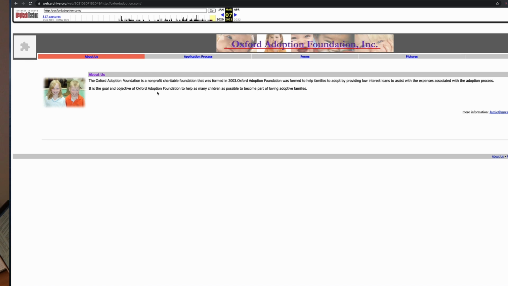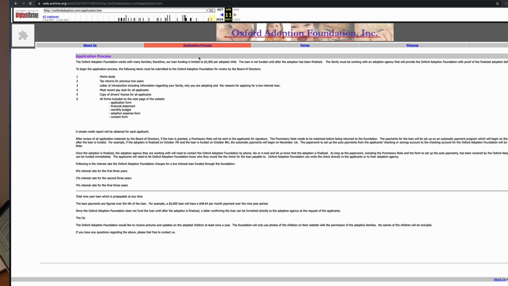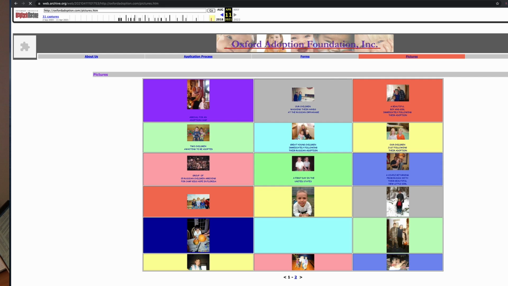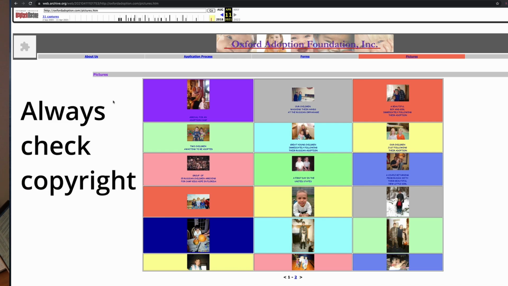There's not very much on there, but there's nothing really on there that's particularly concerning to me. It clearly was an adoption foundation. We can go into the various pages. And sometimes you'll even find decent content on these pages, and it might be the case that you want to use some of that content. So then that adds even more value to you.